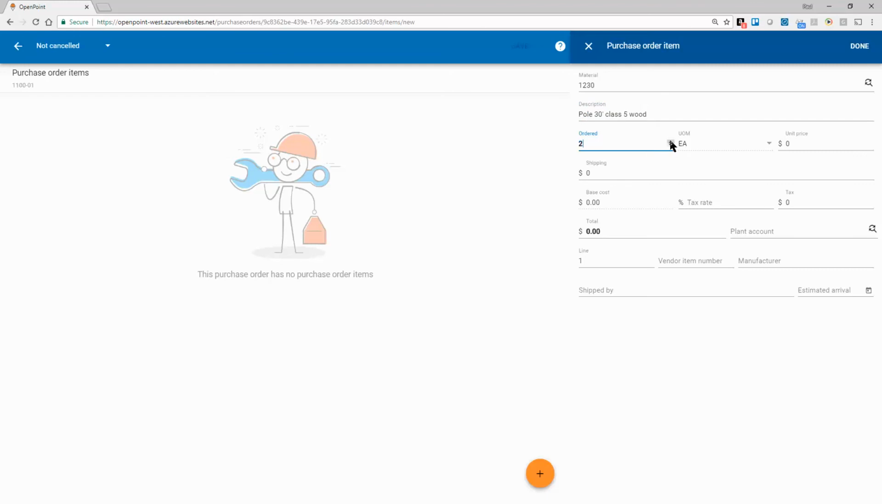You can change the order counts here. So let's say we wanted to order 3 of those, and then you can put in the unit price, and it'll of course calculate what the base cost is. The total down here is going to calculate as you do things like add shipping. So if I wanted to put in $500 for shipping, then it'll add to that. If you have to pay taxes, you can enter those values in as well.